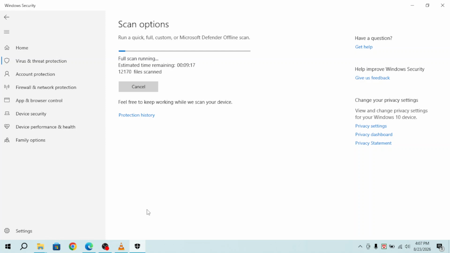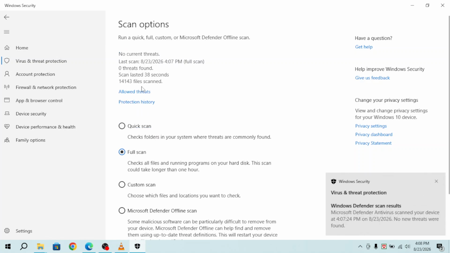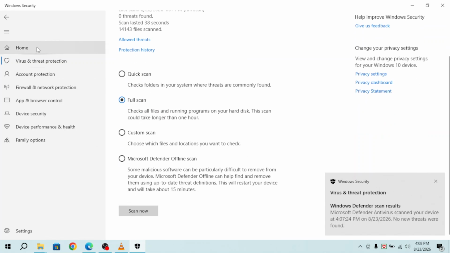When the full scan finishes, Windows Security will display the results. If no threats are found, you'll see that no current threats were detected. If Windows identifies something suspicious, open the result and review the recommended action before making changes.